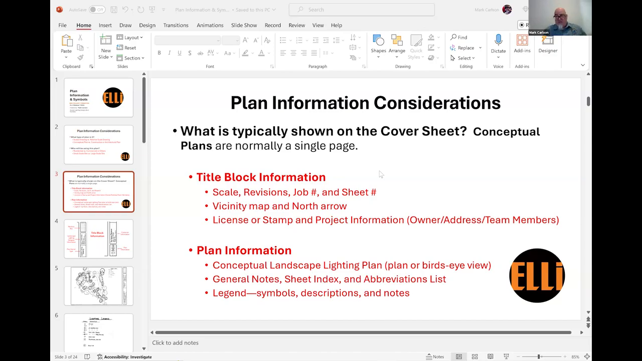And then the other thing is who are the team members that are involved on the project? You might want to list, if you're working with an electrician on the job, have their name and license number, contact information listed there. Maybe it's the landscape architect again. Maybe it's the landscaper. Have those key people listed on there. So then that way it's easy to find the information and everybody knows who's who.